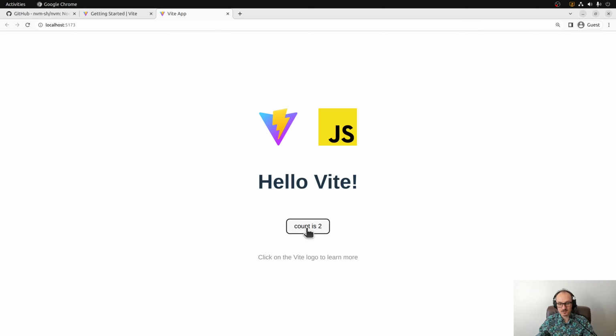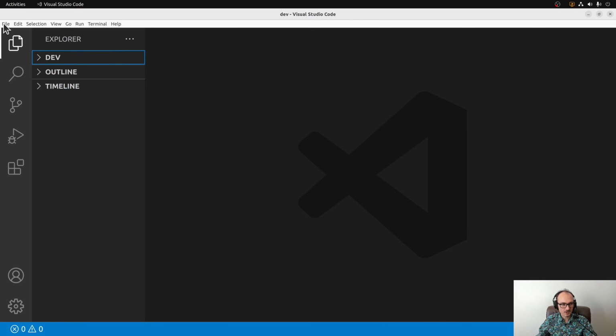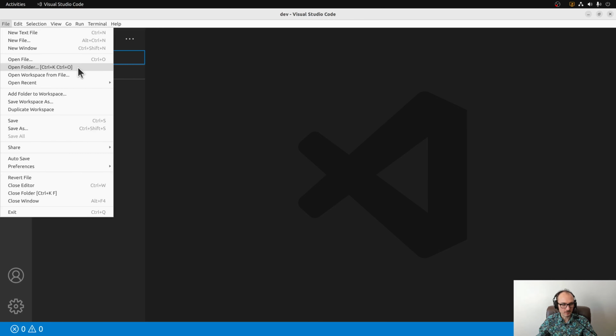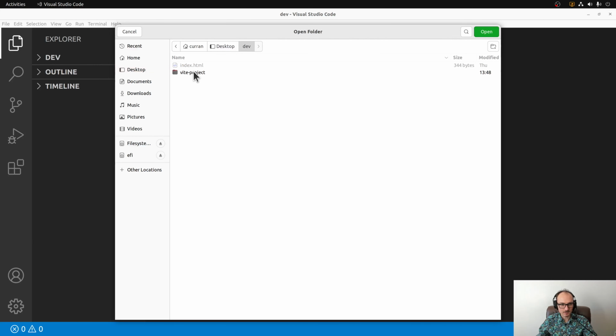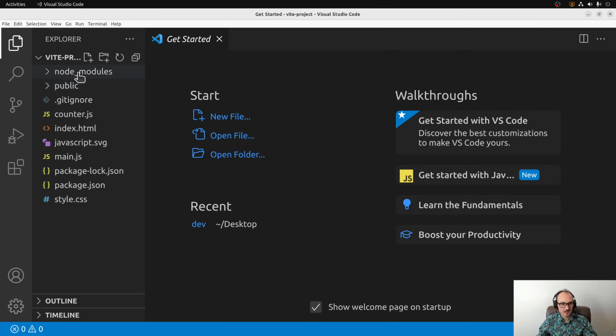It's got a counter in here. This is the Vite boilerplate code that it comes with. Let's take a look at that code. In VSCode, I'm going to open up that folder. It's under dev, vite-project. And check it out. All these files were provisioned for us.